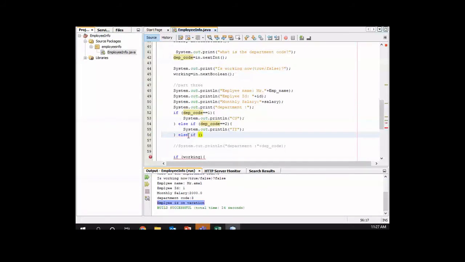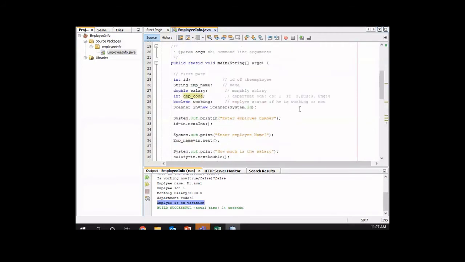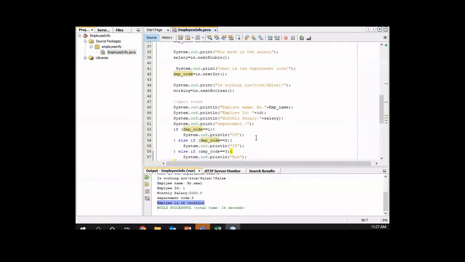Okay, we still have options. Department code equal to 3, then it will be business. So I'm just going to paste with Control V and write business. And we have one last option, where the code is 4. So I need to put else.